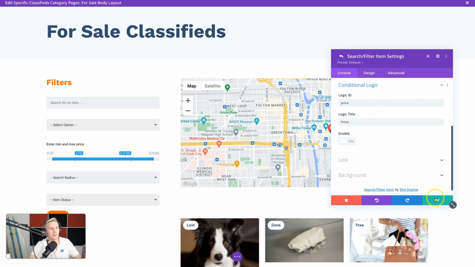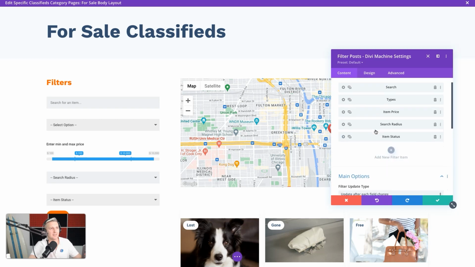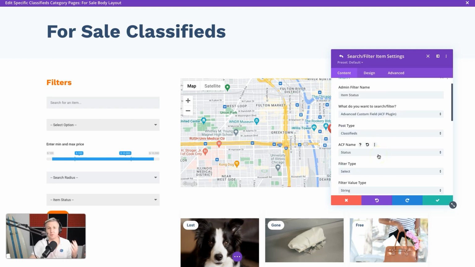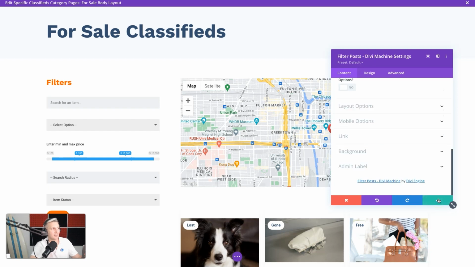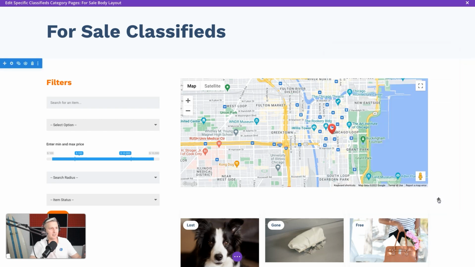There's another thing we need to go ahead and take care of, and that is on the status. For sale items only have two statuses, right? It's going to be for sale or sold. So what we need to do is tell it to exclude some of the options within the status field. So we're going to say, well, let's exclude gone because that's not going to be there. They won't be free, and you could separate these by a comma. We won't have lost items and we won't have found items, will we? So we can go ahead and save that. And I think we should be good, but we'll double check that on the front end, of course.